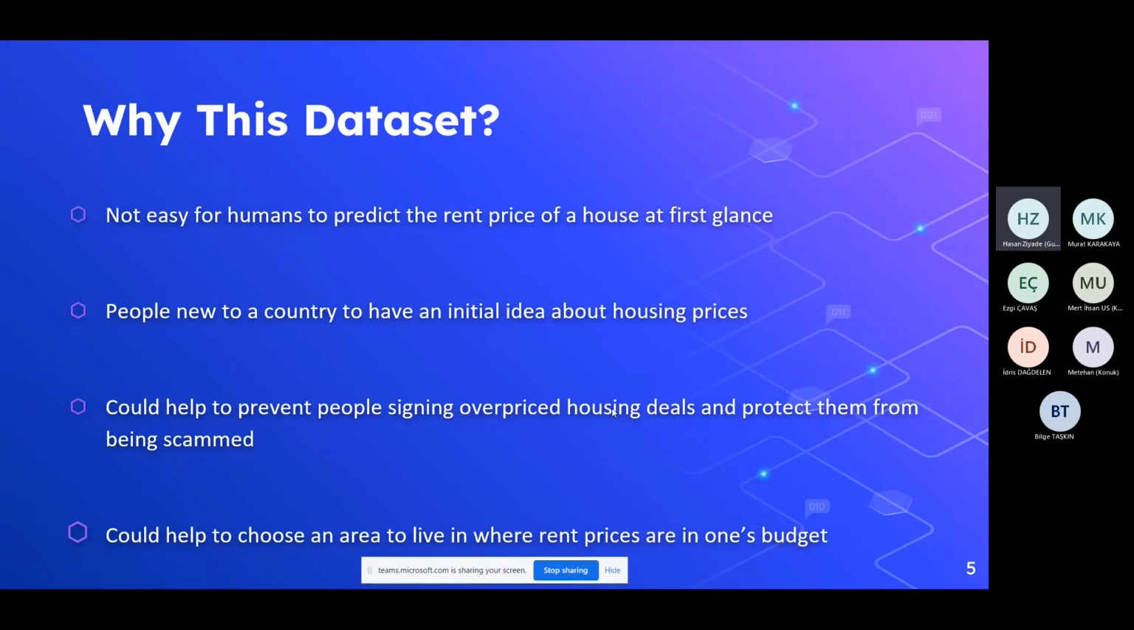Why did we choose this data set? Because it is not easy for humans to predict the rent prices of a house, because there are multiple factors that should be taken into consideration. Especially for people who are new to the country, our model will help them, or generally people who have difficulty predicting rent prices.